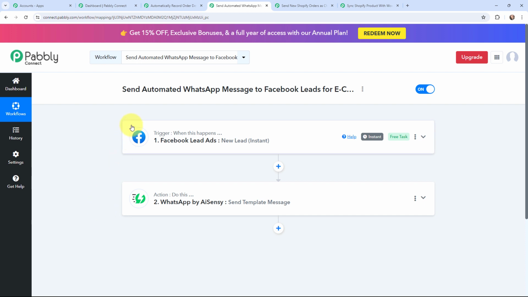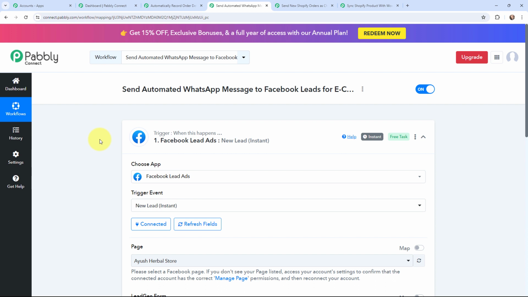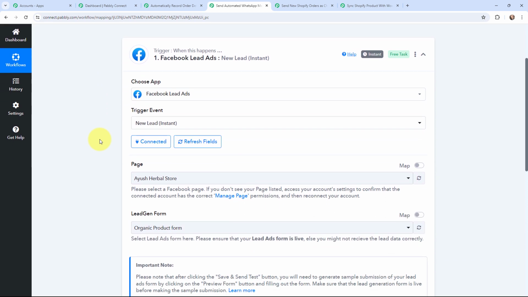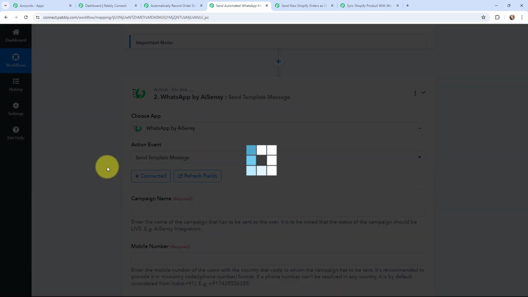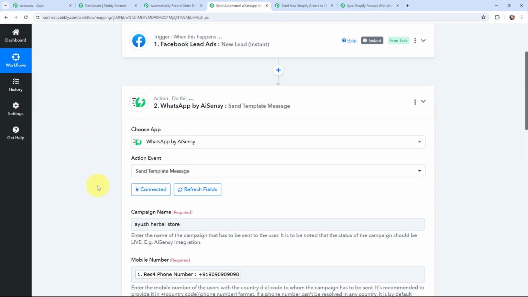So as mentioned, going to my trigger window, as I'm running some ads through Facebook lead ads, my objective is that whenever a new lead is received through Facebook lead ads, I want to send an automated WhatsApp message to that lead. Here I'm sending the WhatsApp message by using WhatsApp by AI Sensei.